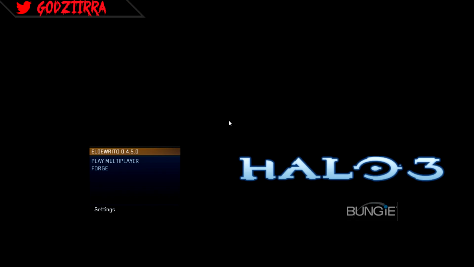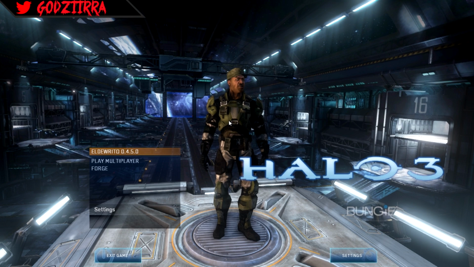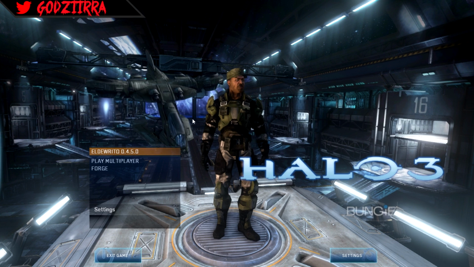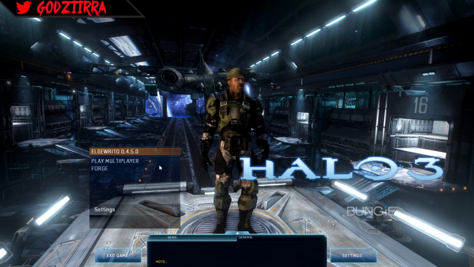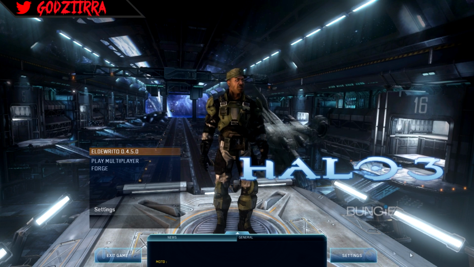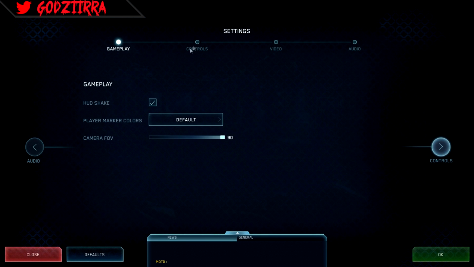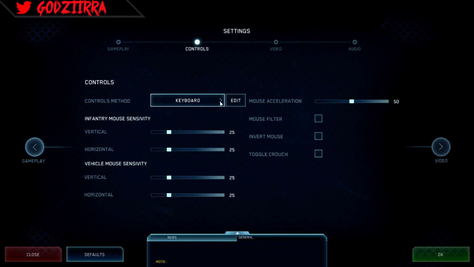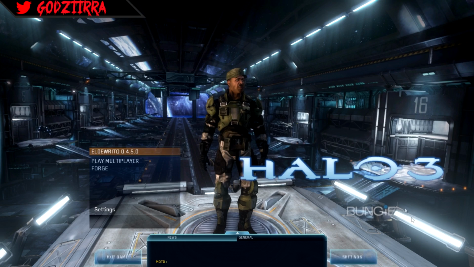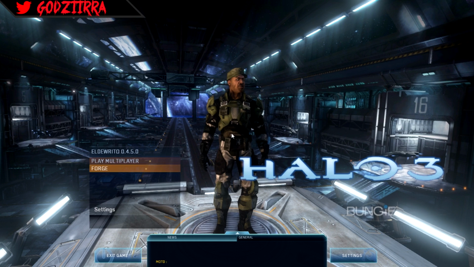Once you get into the game, this is how it will look. The settings are kind of messed up on how you navigate the menu screen, so make sure you visit the settings or you just use a gamepad. I have a gamepad, so what I'll do is I'll click on settings, and I'll go to controls, and I'll click on this arrow, change it to gamepad, and I'll click on OK, and I'll be able to use my controller in the menu.